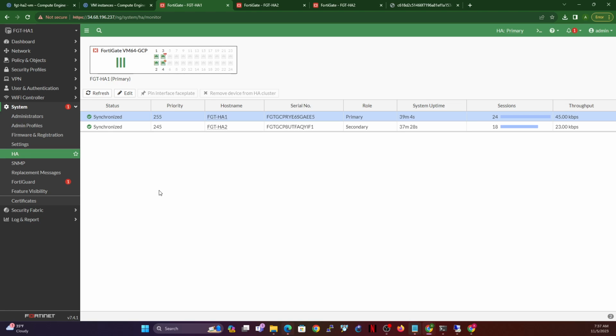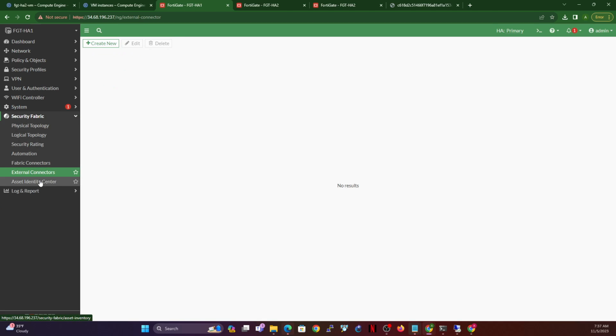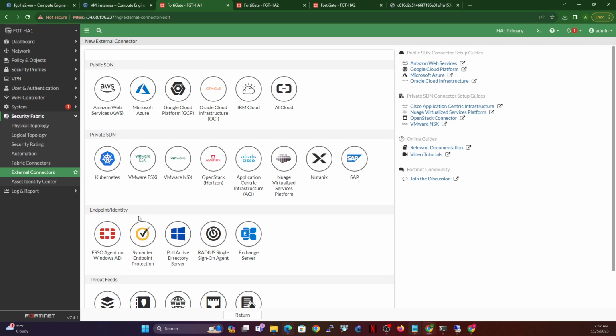So the next thing we're going to do is configure the SDN connector. To configure the SDN connector, we're going to be using the security fabric, the external fabric. We're going to be using an SDN connector to GCP. So this is what we're basically doing. We're going to do it on the CLI.